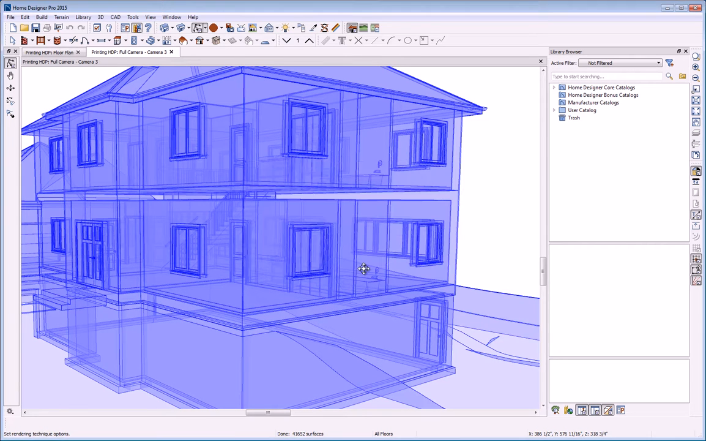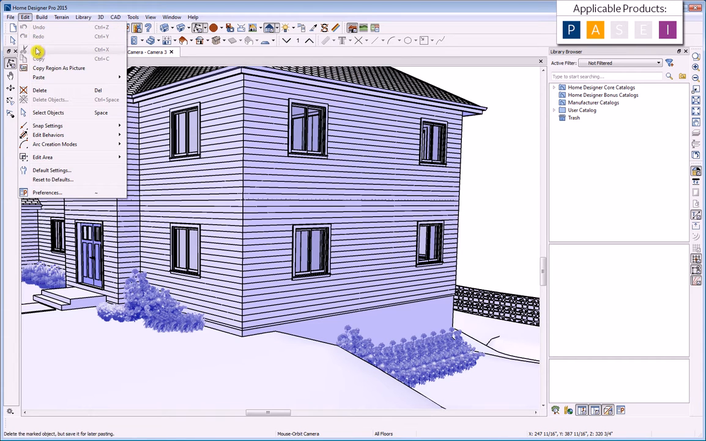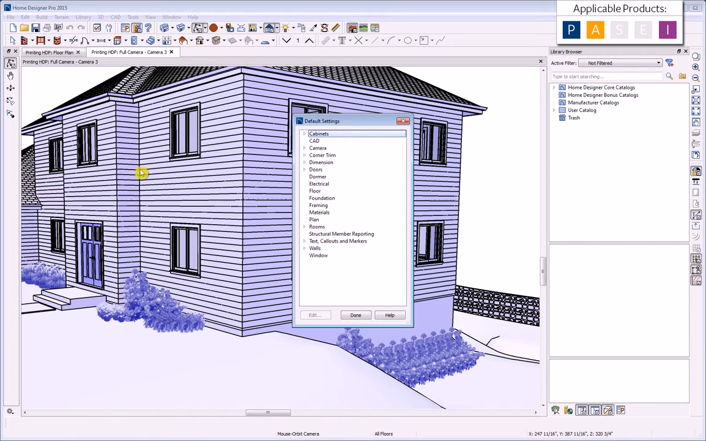Technical illustration uses lines, patterns, and shading to illustrate the rendering. Shading is done with two colors, one warm tone and one cool tone, which can be defined as a default by going to Edit, Default Settings, Camera, Rendering Techniques.